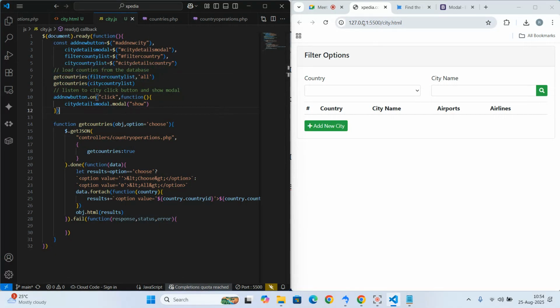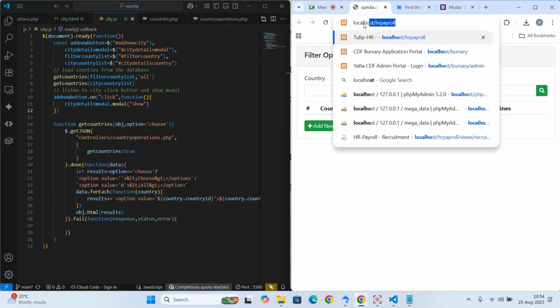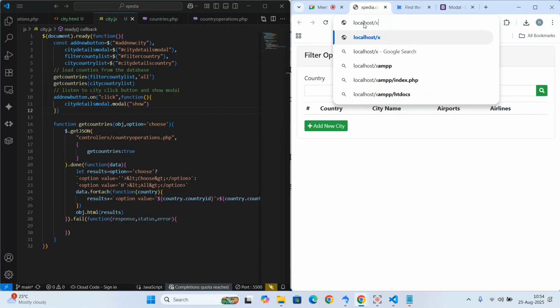So I can't run this thing like this, but what I can do is run my local server, which is localhost. Then I can go to my Expedia application. Then inside Expedia, I can go to now this city.html.